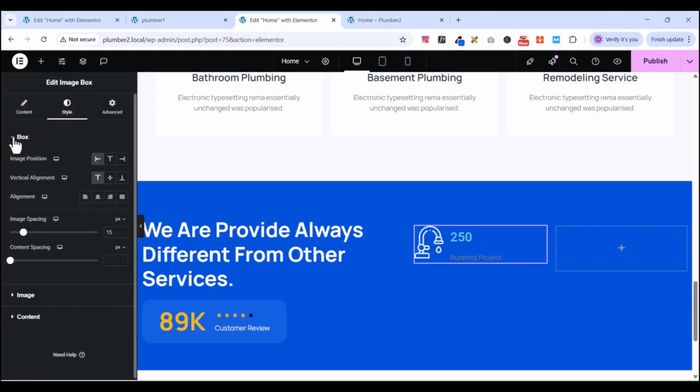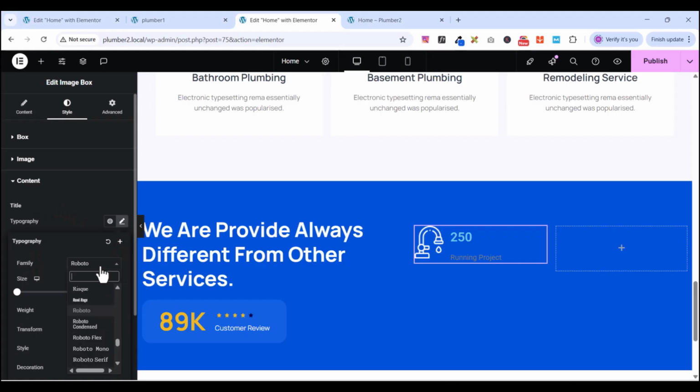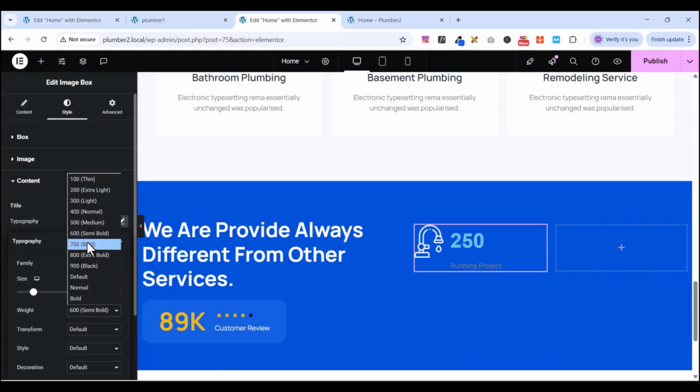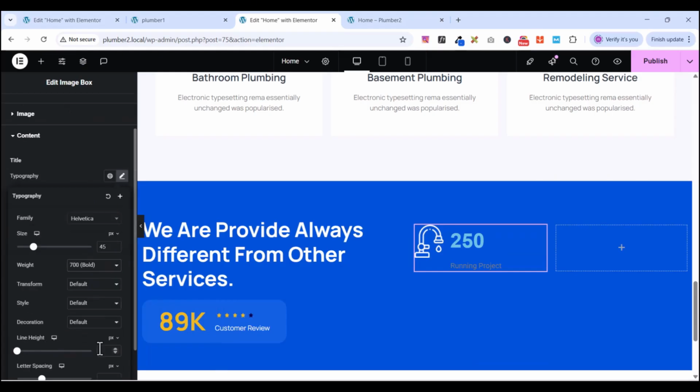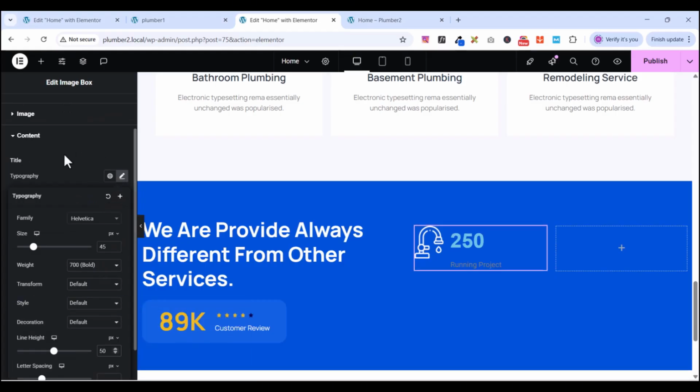And I'll go to content. Then I'll change the font family to this one. I'm not going to use our main font, we're going to use our vertical font. Then I'll make the font size 450, and the weight, let me make it 700. Then the line height, I can make it 50. Okay, so it's okay for now.